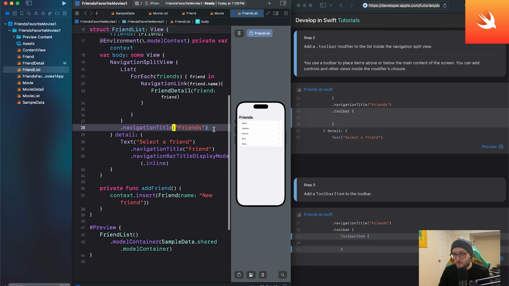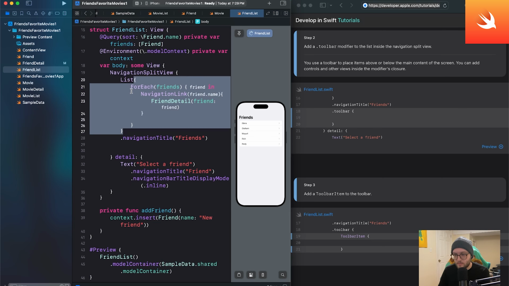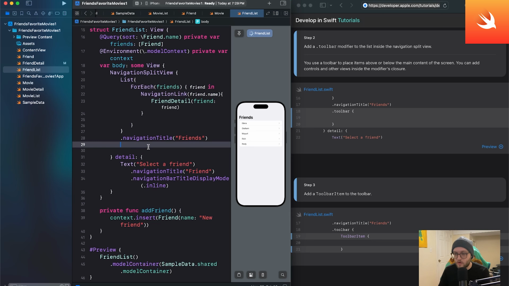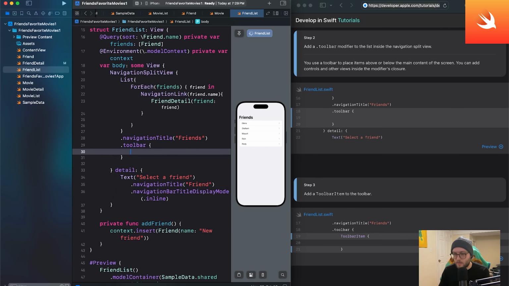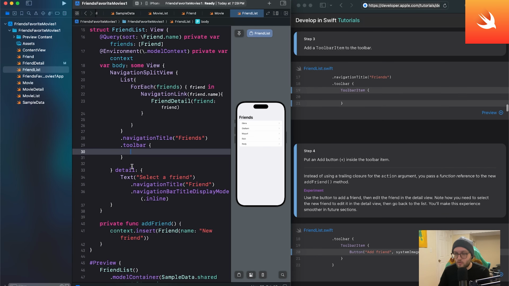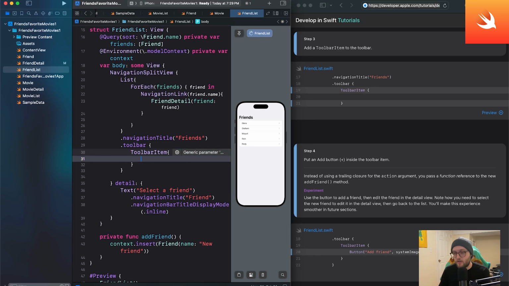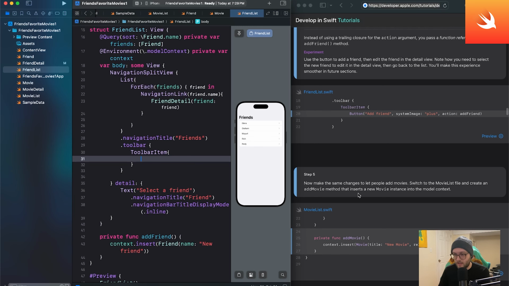Okay, so after our navigation title here, this is where we're going to be adding a toolbar. This is something that we want to be keeping within our split views or our navigation views. So we're going to be adding a dot toolbar, add a brace, and add a space. We're going to be populating it in step 3 with a toolbar item, which we can reference with the capital T ToolbarItem, and also adding a brace afterwards. In a little bit, we also will be learning that we can position these items differently. But for now, let's go ahead and just add a button here.